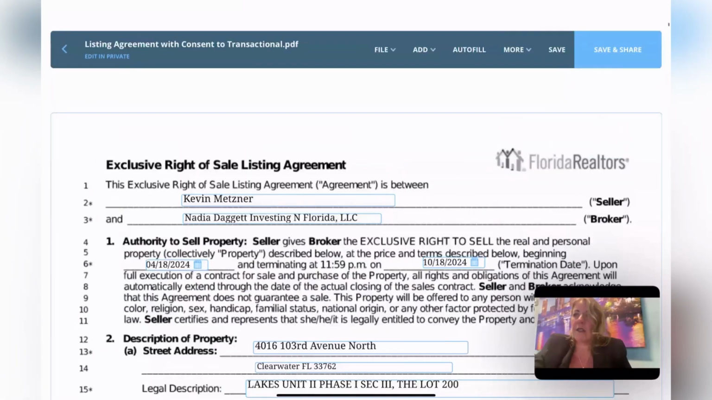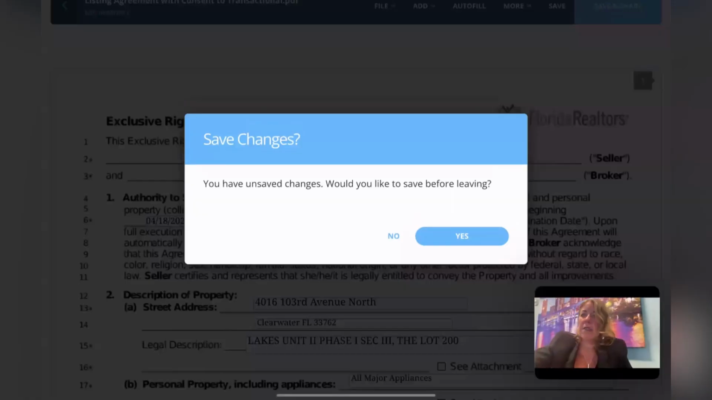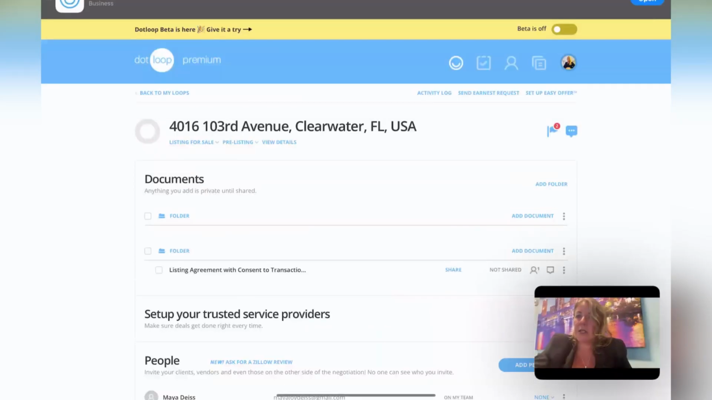In Dotloop, I can share this document with you this way with all the boxes filled out if you add me as a team member. And that way you do not have to fill them back in. I can do that with any of you guys that need any help.